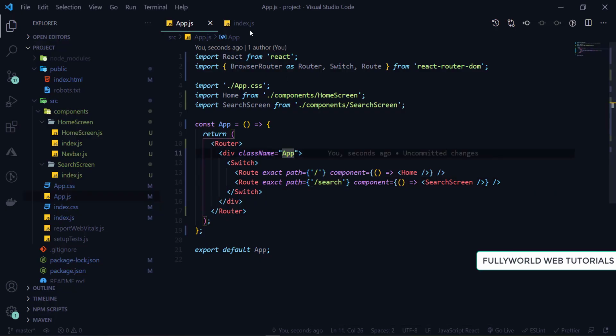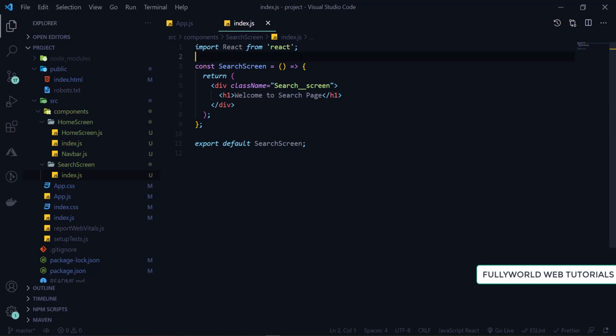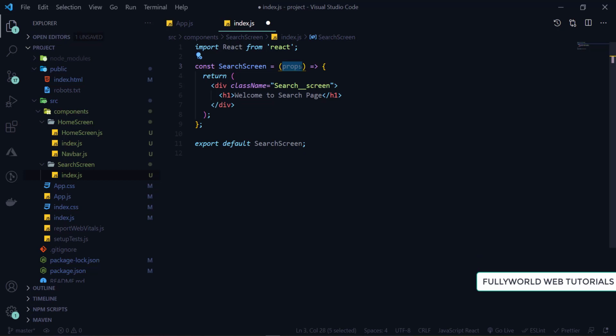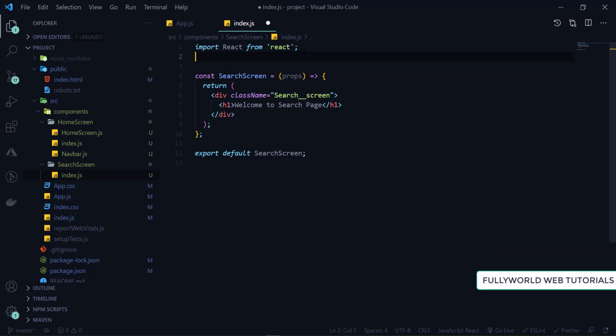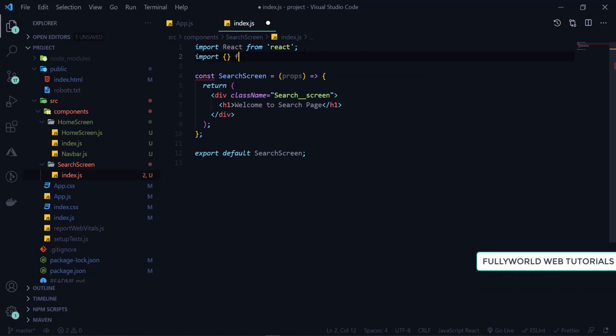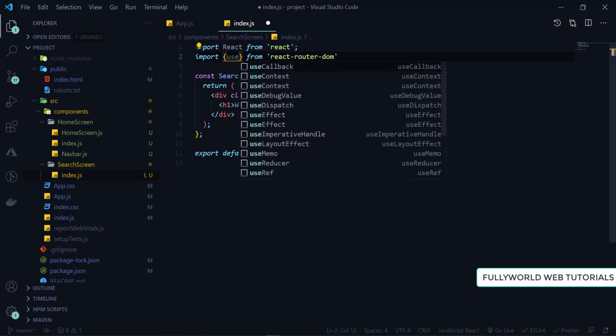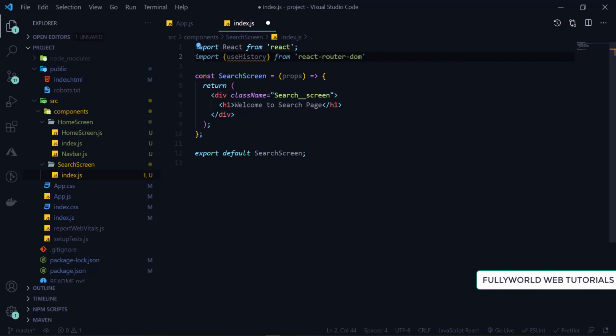I'm going to the index page here. Here there will be our props, because if we set these props here, then we can access useHistory also, which is provided by React Router DOM. So we can send the user back from where they came. First of all, let's write import from react-router-dom, import useHistory. So we are going to use useHistory.